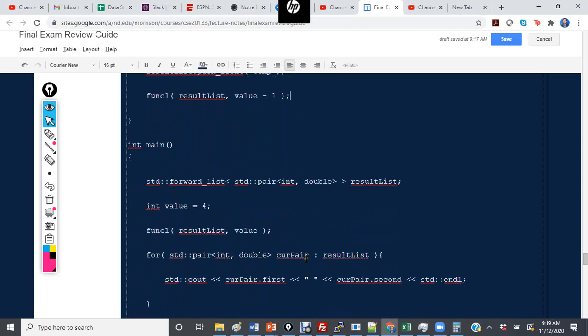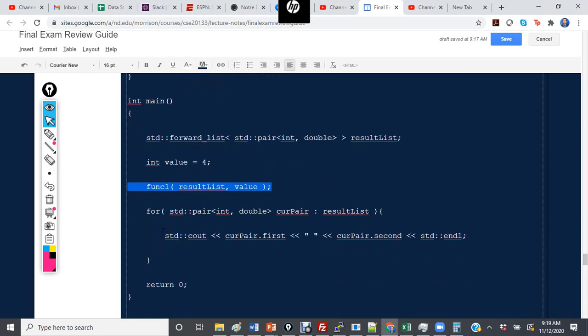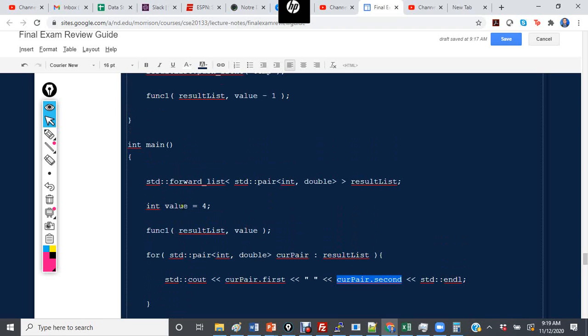In main, we create that forward list. We set value equal to 4. Then we make the initial call that is going to recursively call func1. And then we say standard pair, current pair. So we're using a smart iterator from result list, iterating through the forward list, and then we print out the first and print out the second. So some important things to bear in mind as you approach this problem.